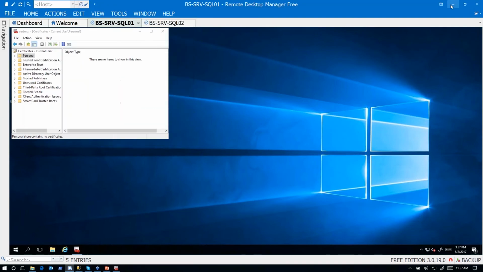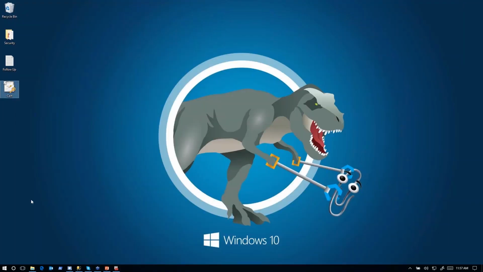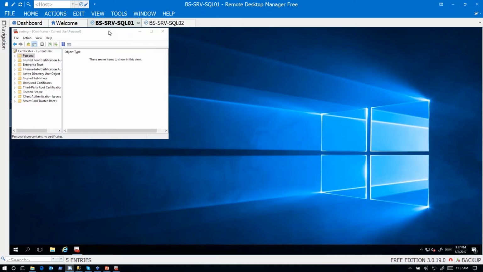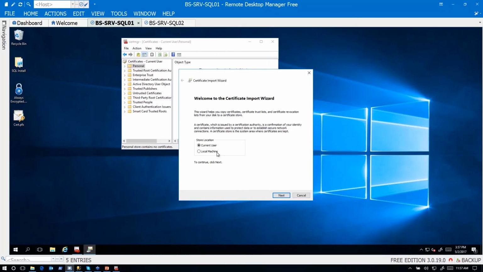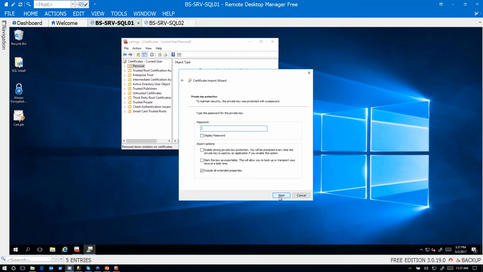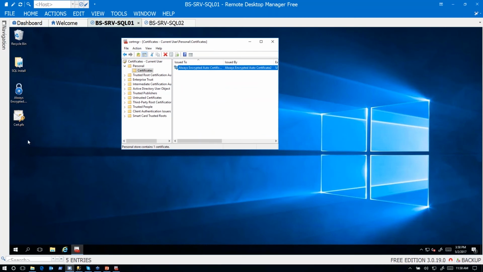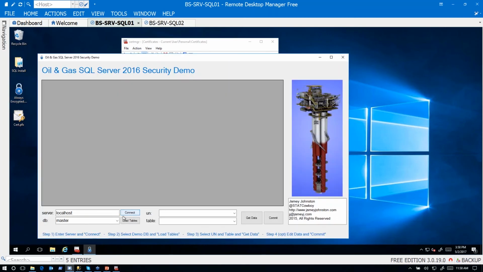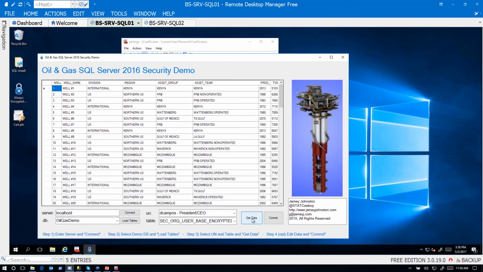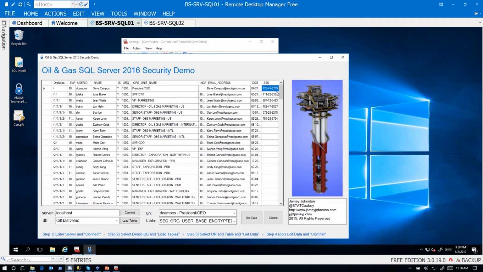Okay, so now I'm going to hop over here onto my desktop. I'm going to copy this certificate over to my server, and then I'm going to import it. Type in my password again. Okay, imported successfully. If I refresh this now, I should see that certificate inside of here, and hopefully I got the right one. And this time, whenever I connect to that table, I do get data. Now I can see the data inside of here, and I can see the decrypted version of it. So I no longer get that error message.